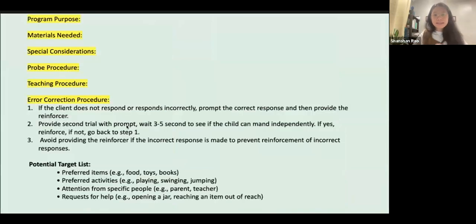You can take a screenshot or a picture with your phone. I want you to identify the purpose of the program, material that you need, any special consideration, and flow procedure, meaning that you're doing a baseline, you're doing assessment. Then write a simple teaching procedure. It can be 2-step, it can be 3-step. Error correction, I wrote it down already for you. And then that's your potential target list. You can have preferred items, preferred activities, attention from a specific person, or you can work on requesting for help.